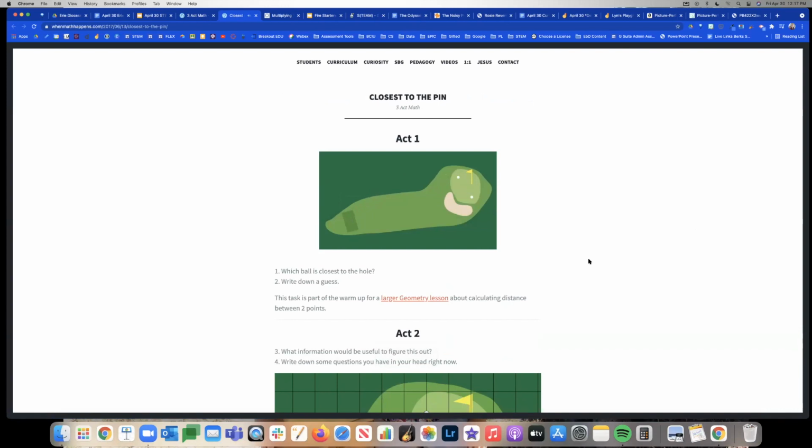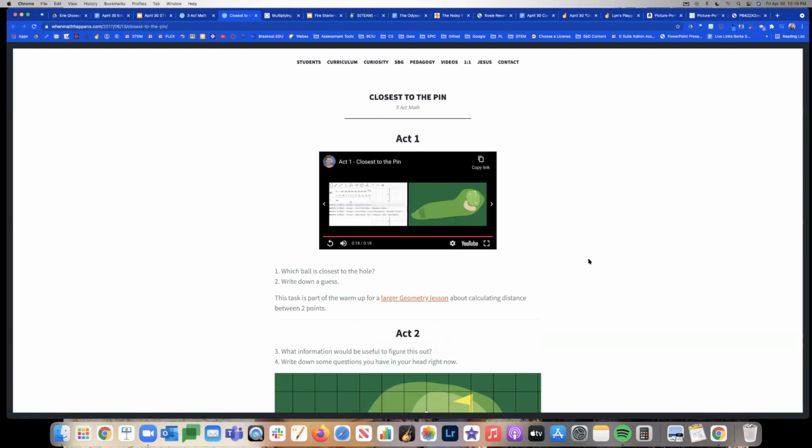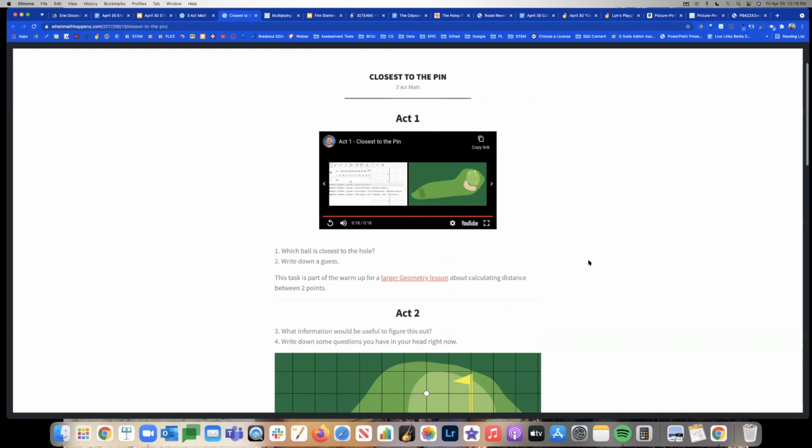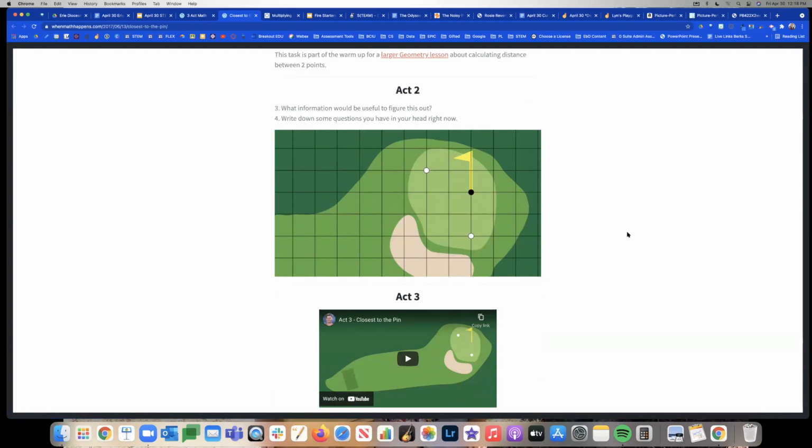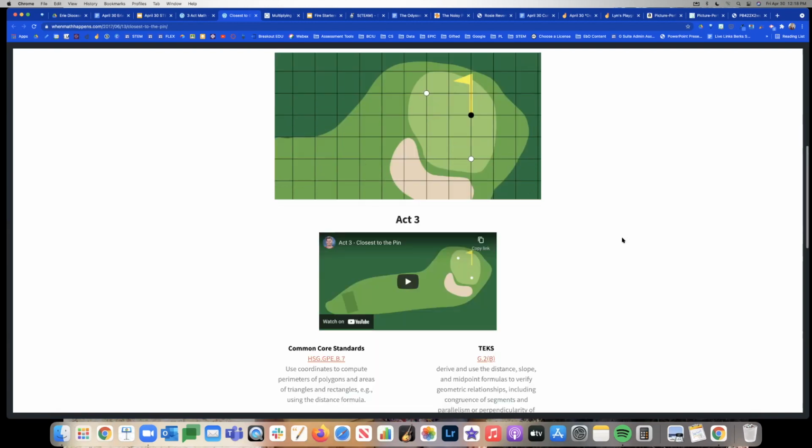All right, which ball is closest to the hole? I can't tell by looking at that. Write down a guess. That's act 1. All right. And he does say this task is part of the warm up for a larger geometry lesson about calculating distance between 2 points. All right, so now we've got a grid involved. What information would be useful to figure this out? Knowing our math practices, we need to know what tools to use. Write down some questions you have in your head right now. All right, let's see. Act 3.